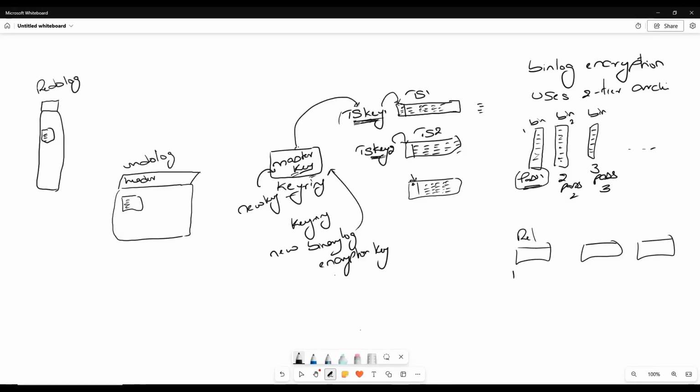Relay log 1, relay log 2, relay log 3, with the password for relay log 1, the password for relay log 2, and the password for relay log 3 being unique. The passwords themselves are encrypted using this master encryption key that is generated for the binary log, and the encrypted version of this password is stored in the header of the files.